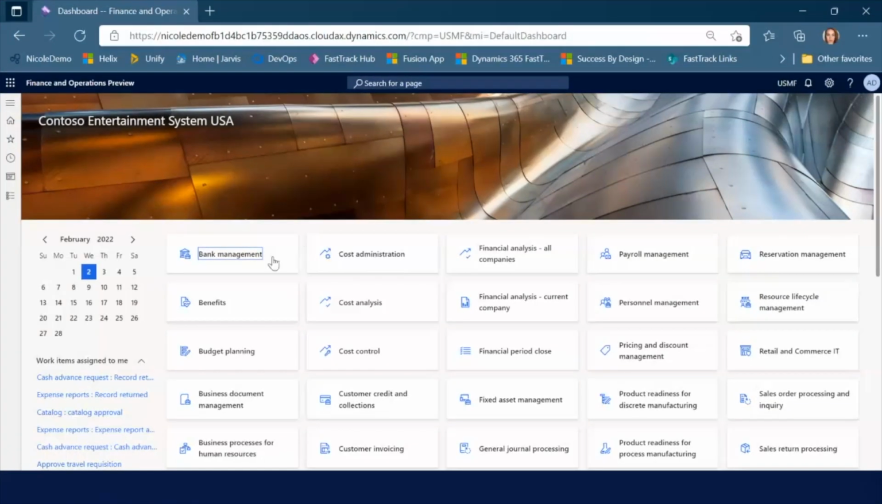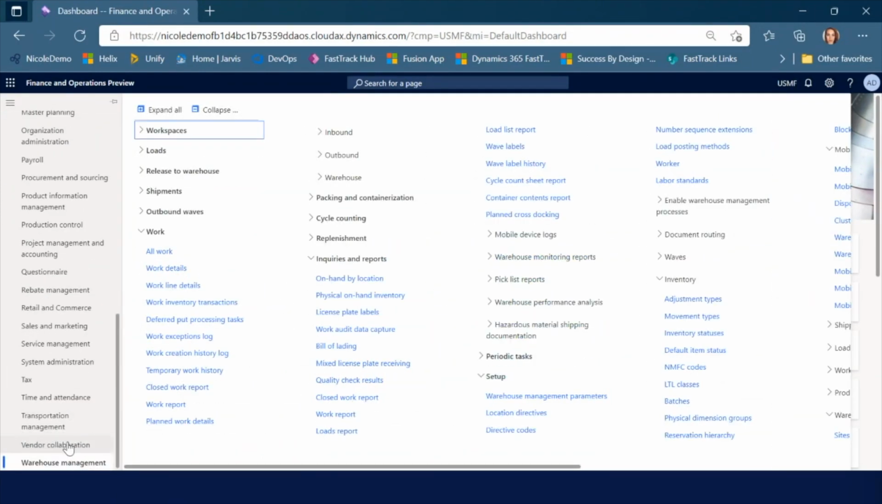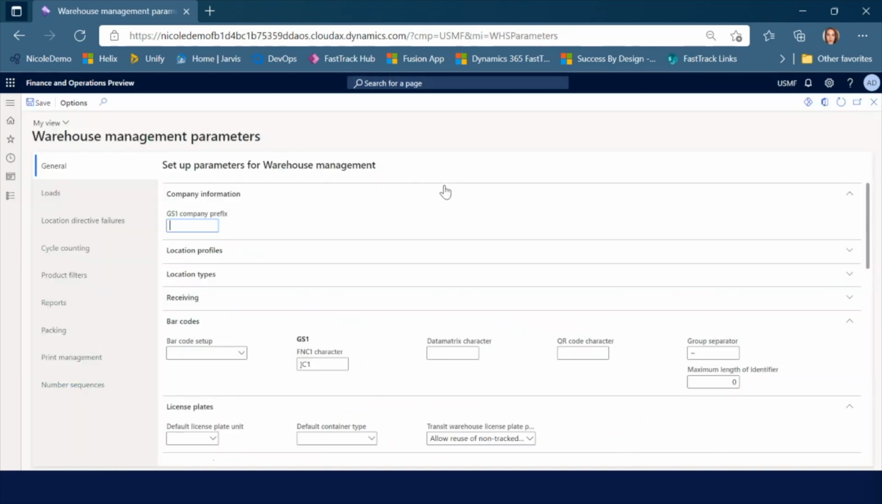So let's switch back to our environment, and I will go right to that form. So warehouse management, setup and warehouse management parameters. So that's what I was just showing in the screenshot. On the general tab, under the barcodes fast tab, we have got all of these new fields that are enabled with the GS1 feature. So we've got the FNC1 data matrix and the QR code characters that can all be defined. One or two can be defined.